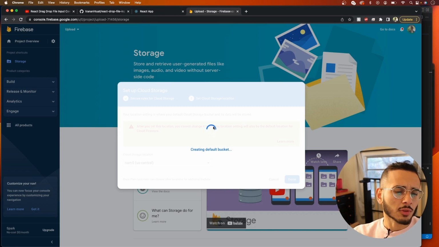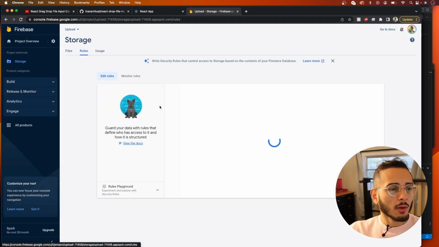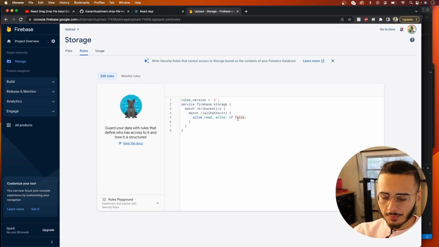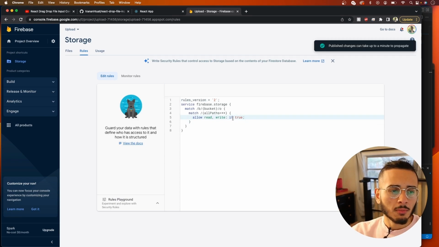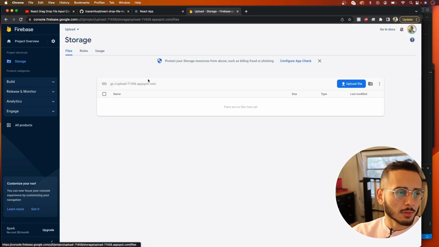I have to change the rules though. I believe I'm gonna have to change the rules. All right, so I built out, and now we'll go to rules, and you want to make sure your rules are, let me just set mine to true. Make sure your rules are allowing you to write to the storage, otherwise you'll get some errors.